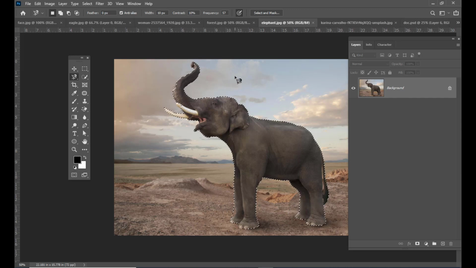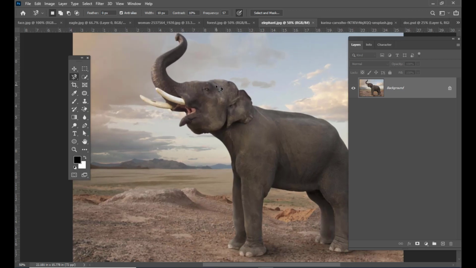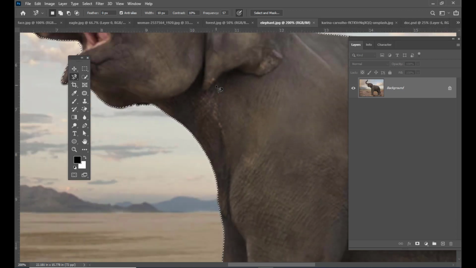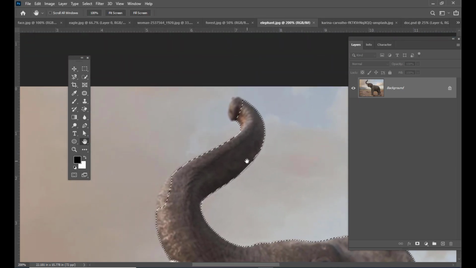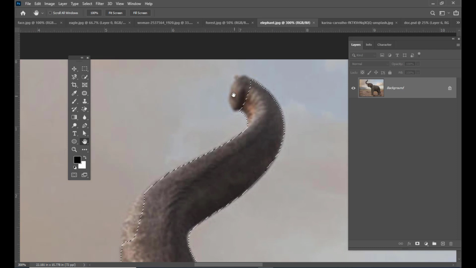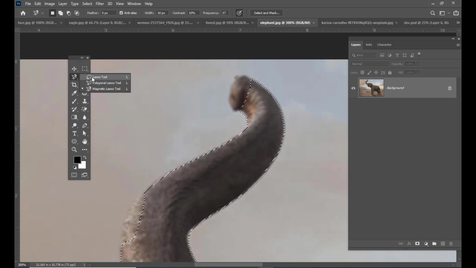That's it. So we did a good job, but we did lose some of the important parts of the elephant. So let us fix them. We will just zoom into the image. We'll check where we have actually lost. See, we lost near the trunk. So what I will do is, instead of using the magnetic lasso tool, I will use the lasso tool and simply hold shift and add to the selection, right.